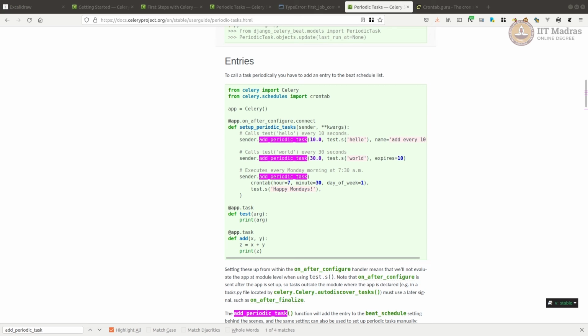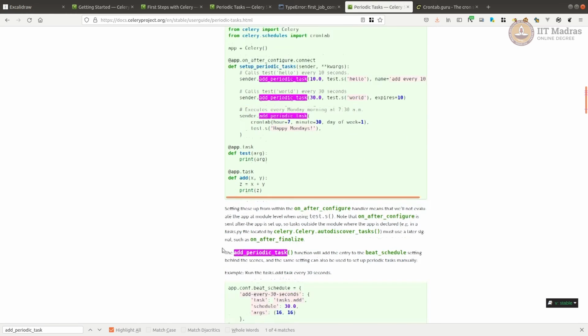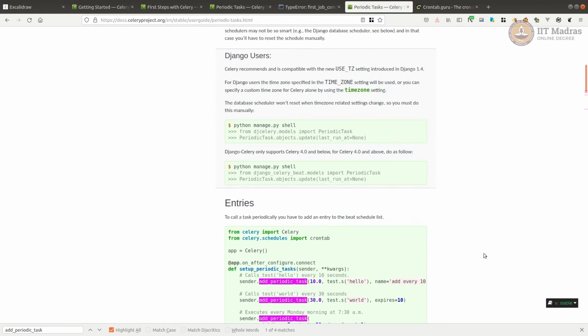For example, if you want to send a report every day, you would just say 17:00. That's it. You don't need to give the day of the week, and that would schedule it every day at 17:00 hours, so that it runs at 5 p.m. every day. That's how you schedule a periodic job.